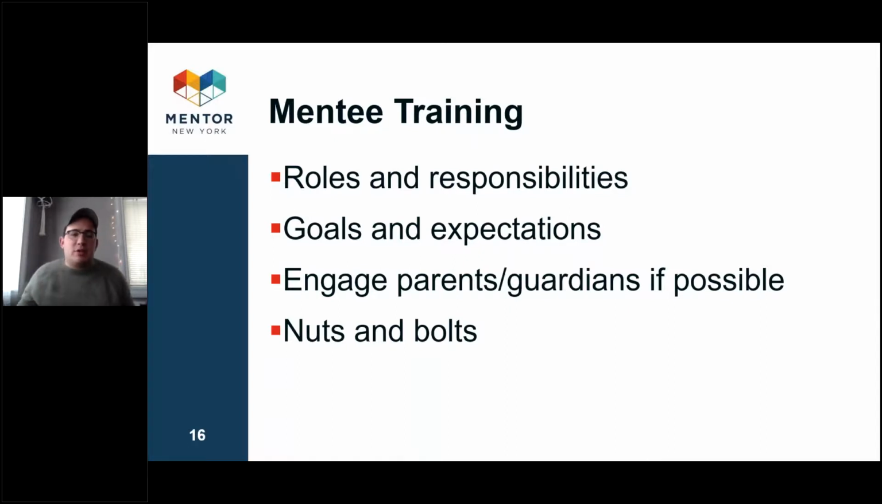What are the goals and expectations of your program? If you're focusing on, to use the same example as before, attendance, then be really clear with them, like, hey, we have this great program. We really are worried that you're not coming to school that often. We really want to make sure we have the tools in place to help you show up more and feel like this is a place that you want to be.